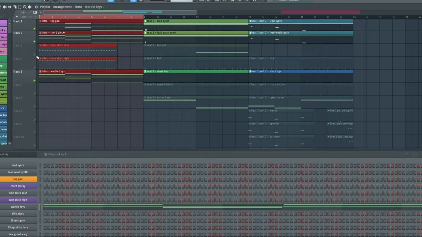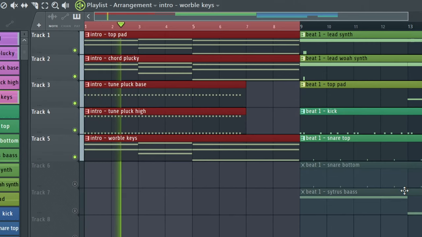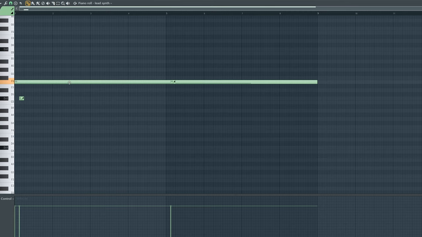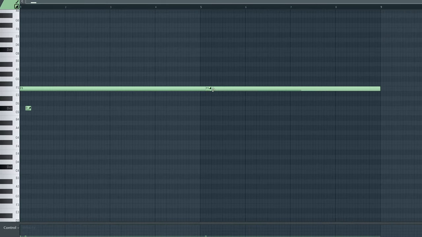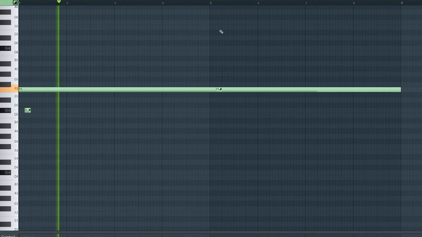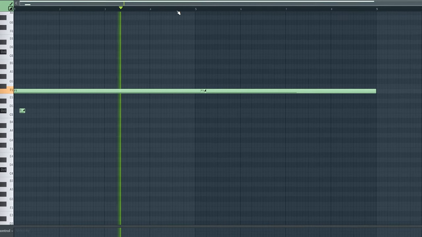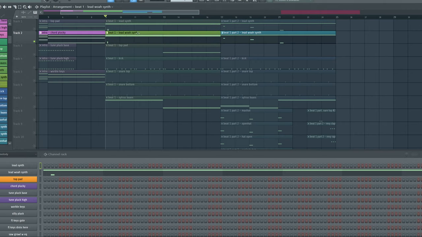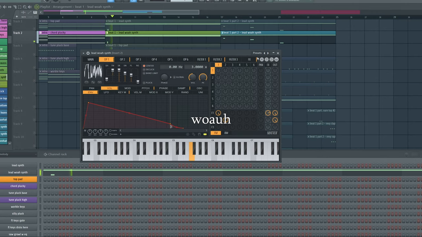Here's the intro all together. Had this citrus synth I used. Basically just playing this note the whole time with these slides. Then the lead woe synth.